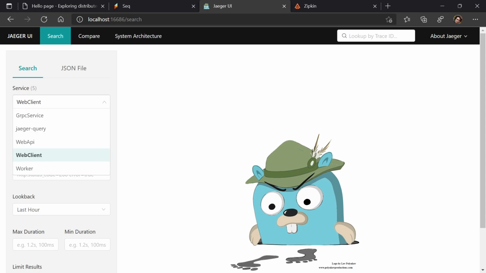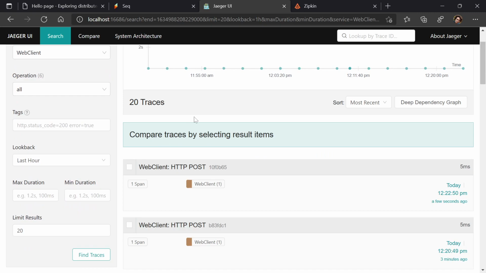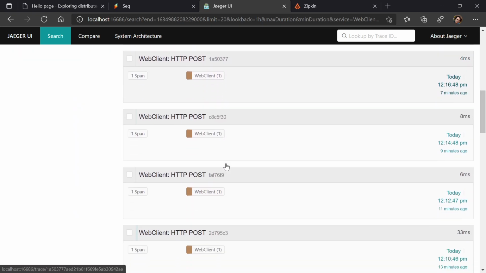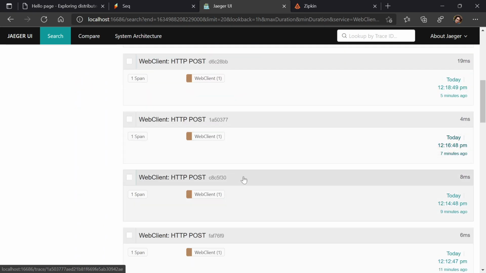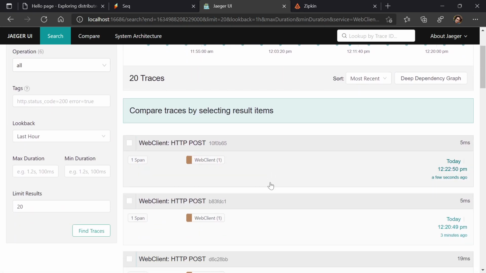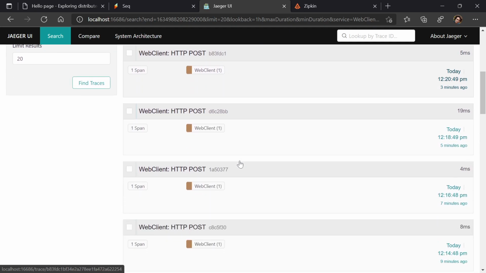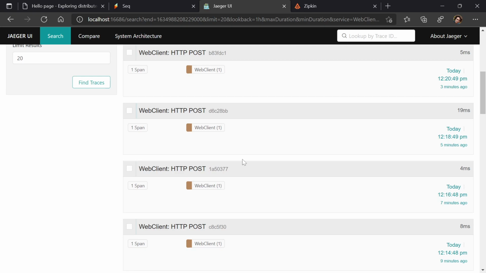If I go here, I select, you can see we have all the services and Jaeger query. I don't know what this is, but let's select the web client, which is the base for everything, and just find traces. There are a bunch of things here, because every request that we make is logged by default. By default, after we configure OpenTelemetry in the application, of course.